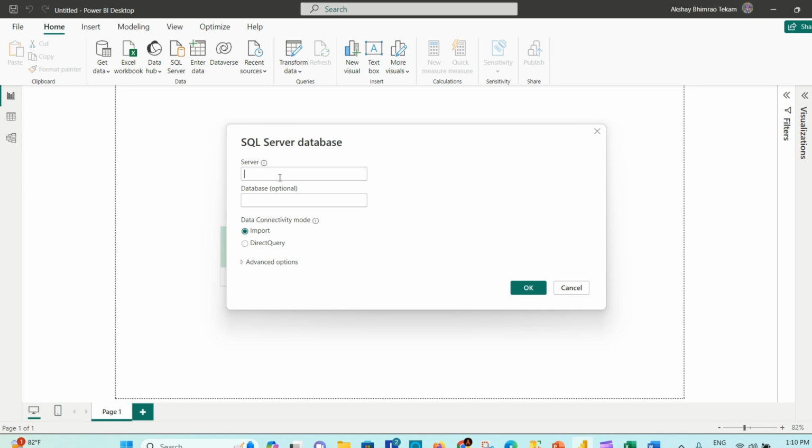So I have to provide the SQL Server database server name. What is the server name? If you provide the database name, that's fine. If you don't provide the database name, it will give you the list of all databases. Now there are 2 modes mentioned. Which modes? Data connectivity modes.